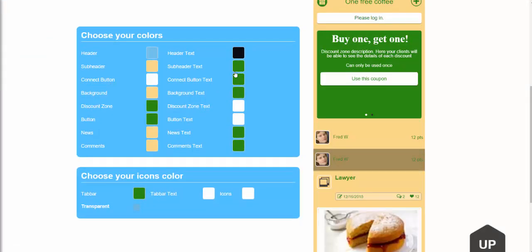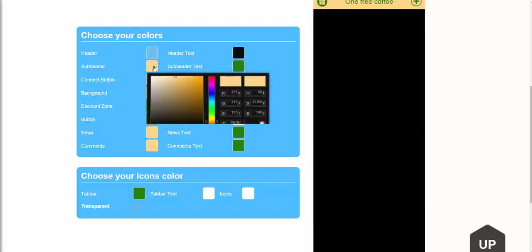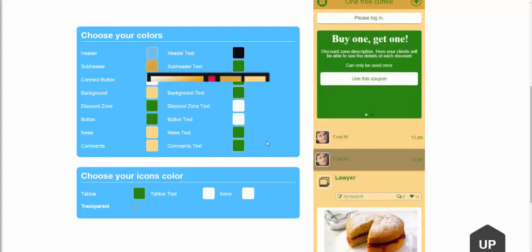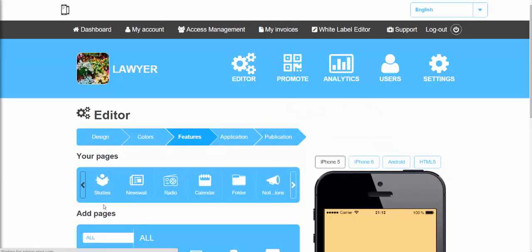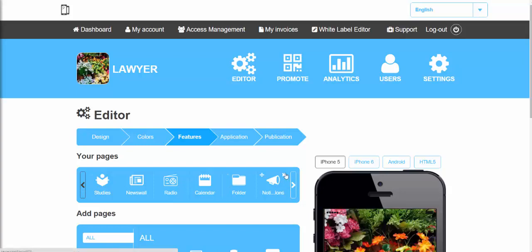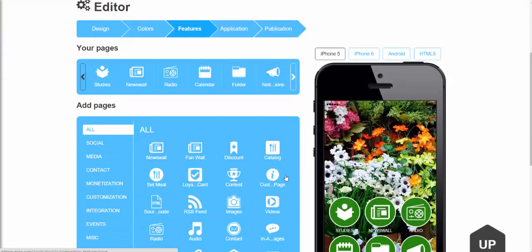And again, it's just so easy to change your color. You just click and then change the color. Just drag it along. And after you've done it, just remember to save. And to show you the features, each template again comes with a number of features. You can delete a feature if you want, and you can add one literally by clicking.